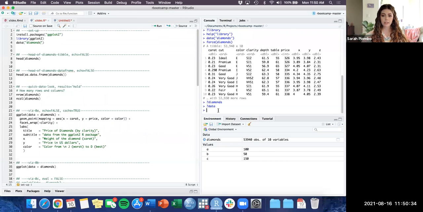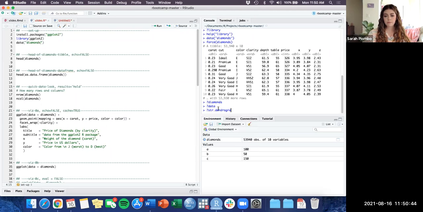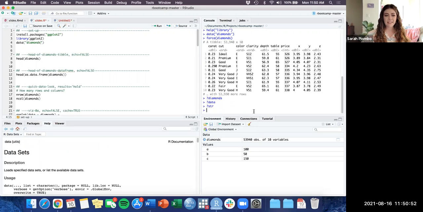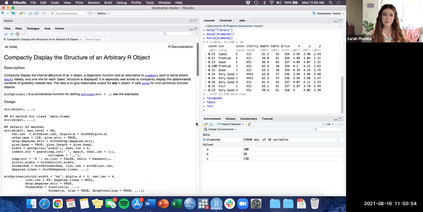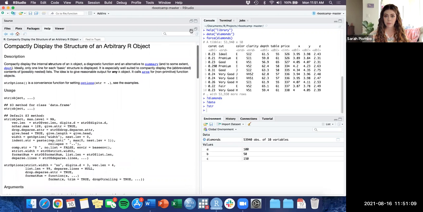And now we're going to look at the str function. To find out what that does, we can go help str. Okay, and that will bring us over here. And so that function compactly displays the structure of an arbitrary R object. So if we wanted to look at the structure of an object, so anything that we have in our environment, we could use this function to get more information about it.